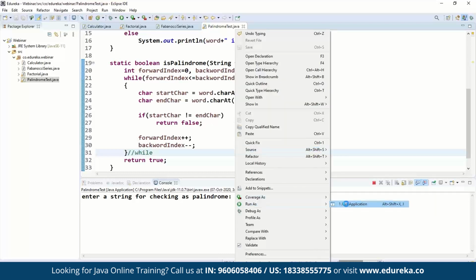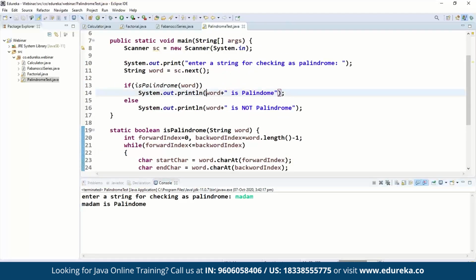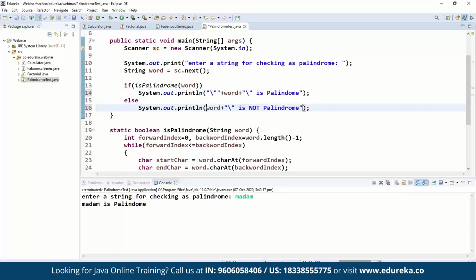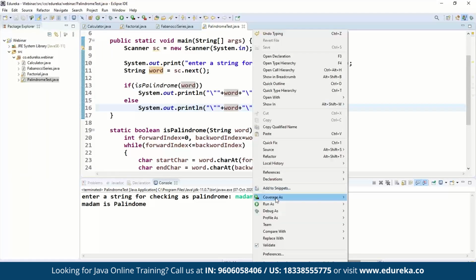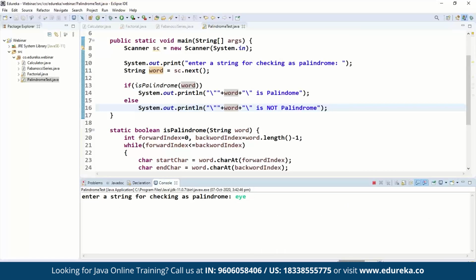So let me run this. I'll say madam. Madam is palindrome. So let's say in escaped double quotes plus, in double quotes, we want to show that word to be given in double quotes. Run this. Another word: E-Y-E. Both directions the same. Eye is palindrome.